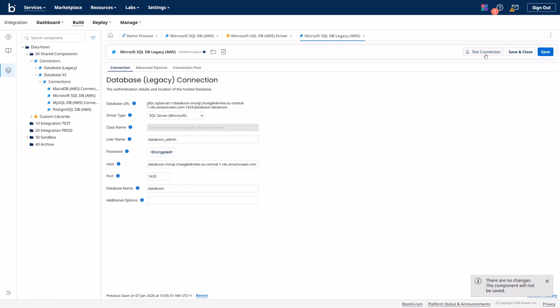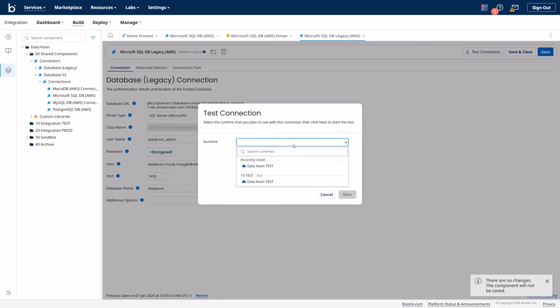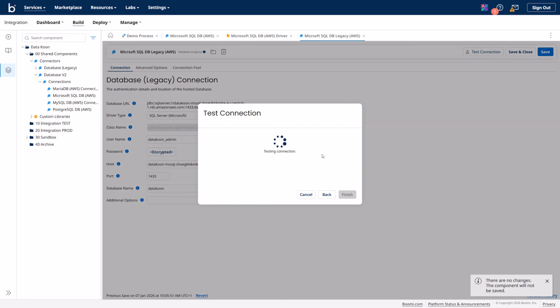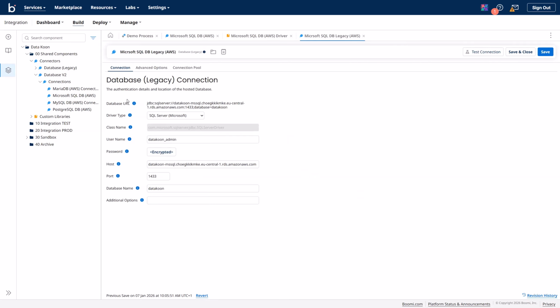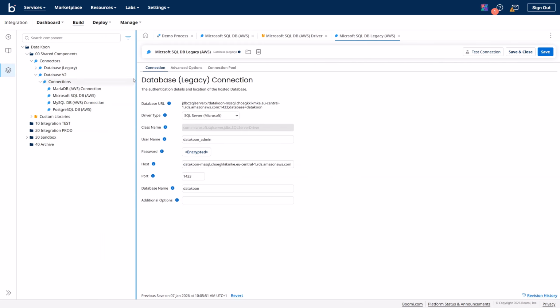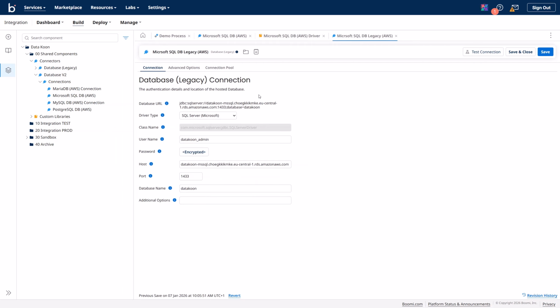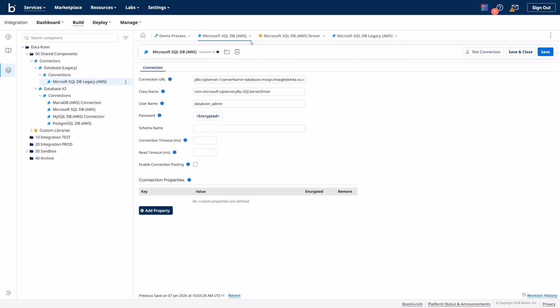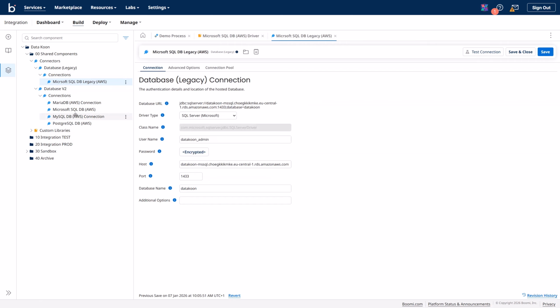So just save it, test the connection. Yeah, and this works like a charm. Not strange. So you have to configure the database connection in a slightly different way. There it is, our connection. Great.